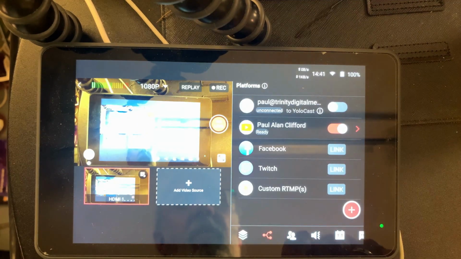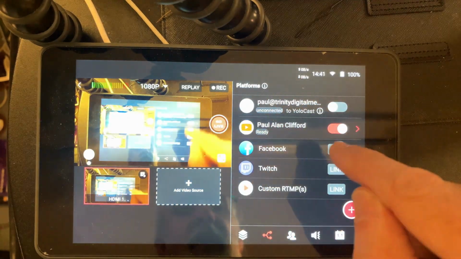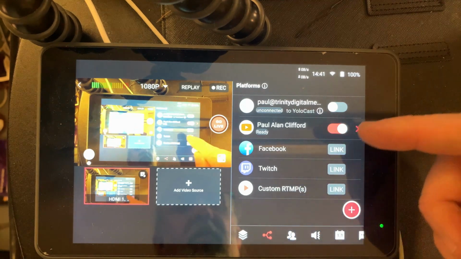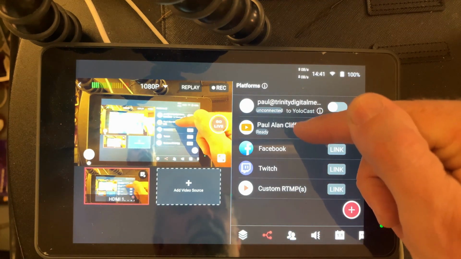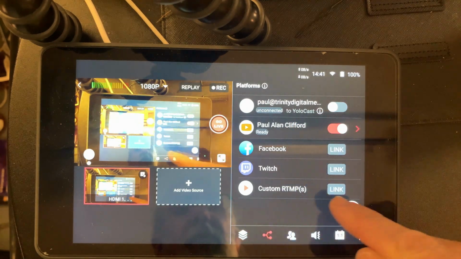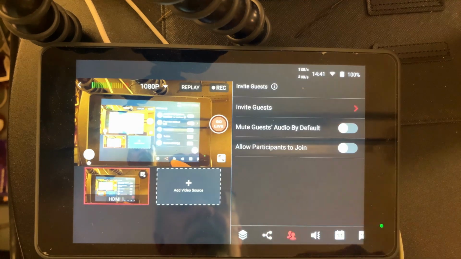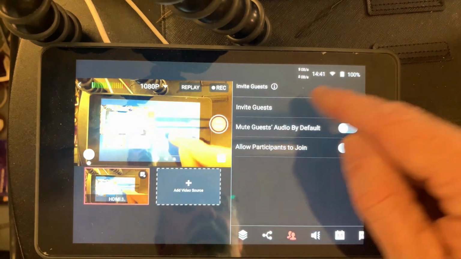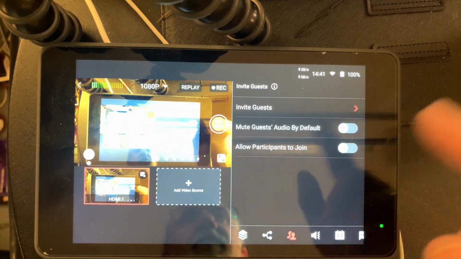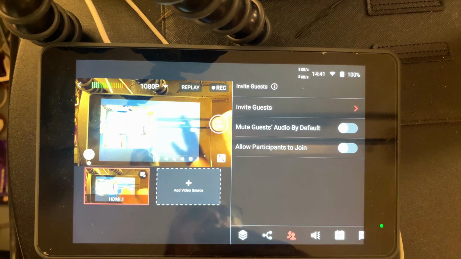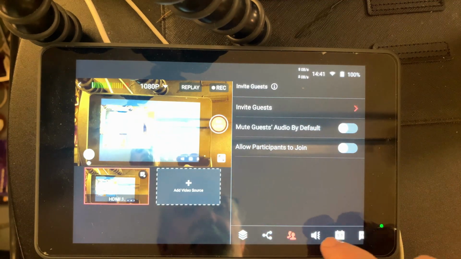I also, this is the platforms that you can stream to, API access with these three. For something else, RTMP, as I said. You can invite guests to join for a Skype-like or Zoom-like session.